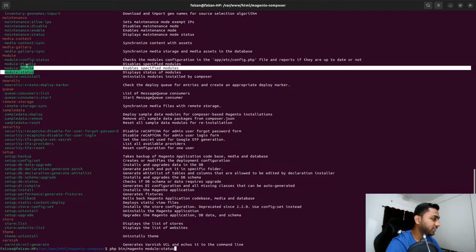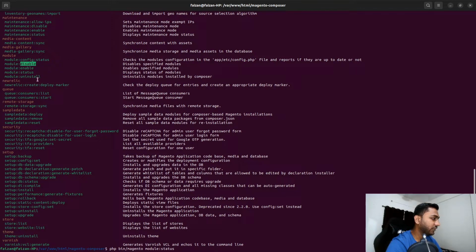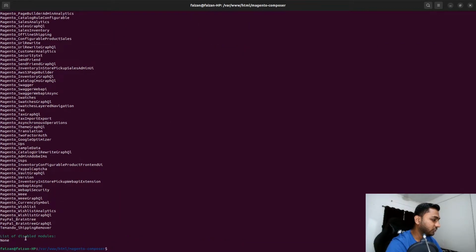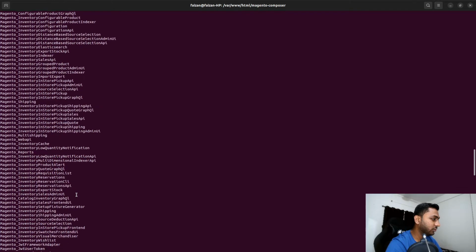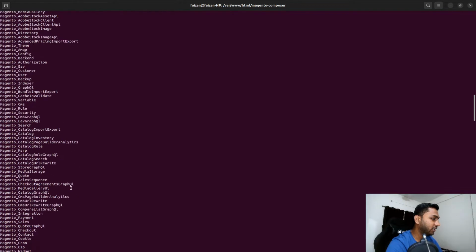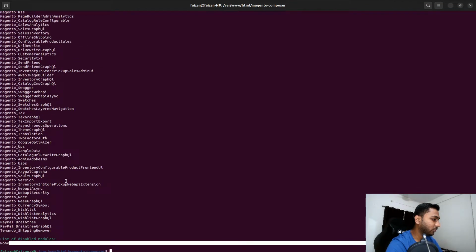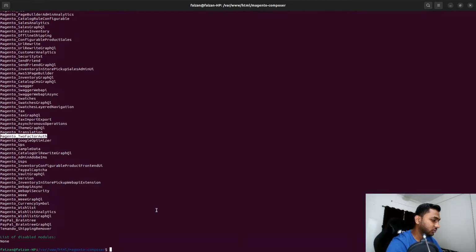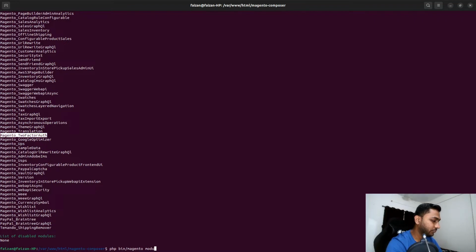And likewise, we can either enable that module or disable that module, or we can uninstall it, or we can check the status. So if you see, there are no modules that are disabled and all the modules are enabled by default. And the module that we are looking to disable is the two-factor authorization module. That is this one, Magento two-factor auth. So let's just disable it. Bin magento module disable. Like we checked the status of the module, use the same command, just replace status with disable. And we will disable Magento two-factor auth, this one.